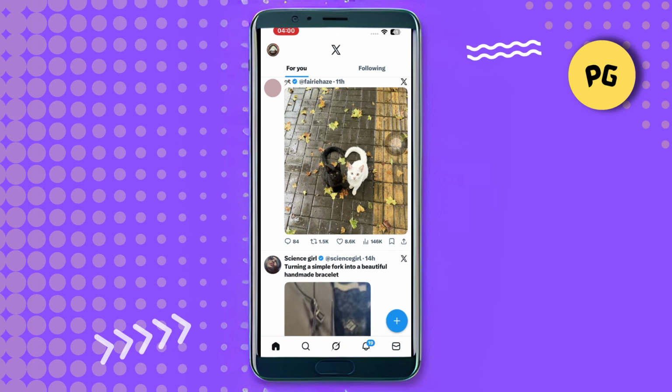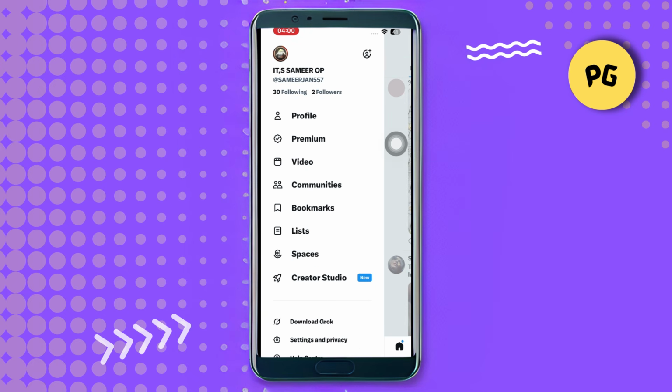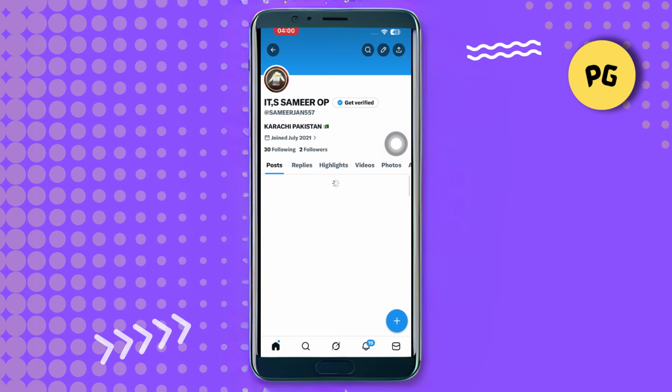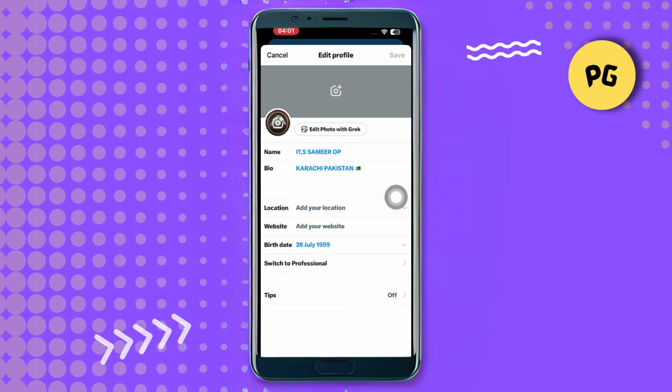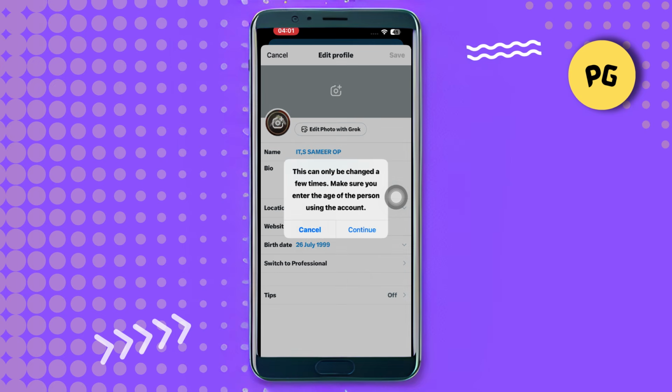Once the app opens, tap on the profile icon at the top left corner of the screen. From the menu, select Profile to open your profile page. After that, tap on Edit Profile. Inside the Edit Profile section, find the birth date option and tap on it.